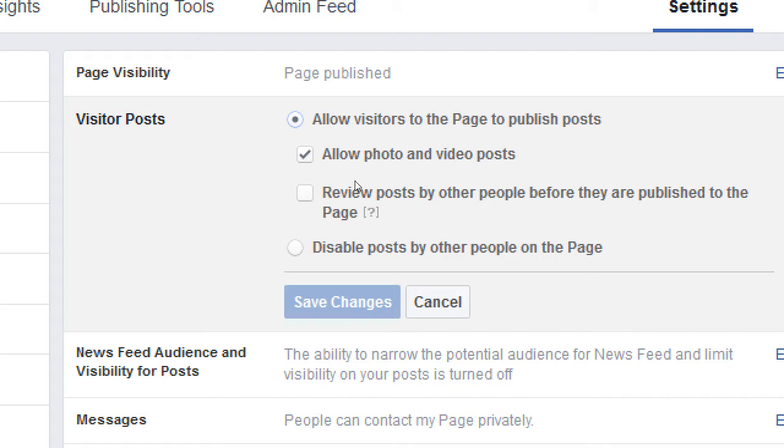Review posts by other people before they are published to the page. Turning that one on will let anyone write anything, positive or negative, and nothing will appear until you approve it. So you could have the best comments coming through and the spam comments getting deleted, the negative comments getting deleted, and the off-topic stuff getting deleted.